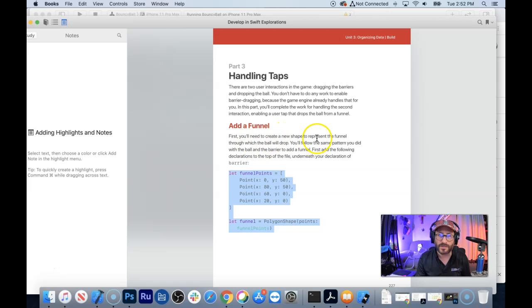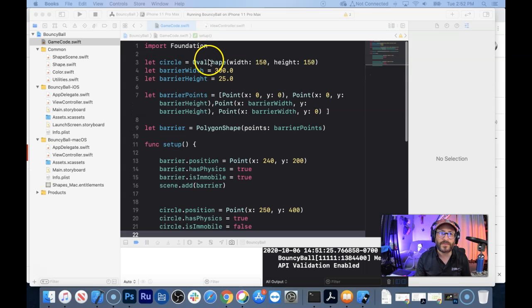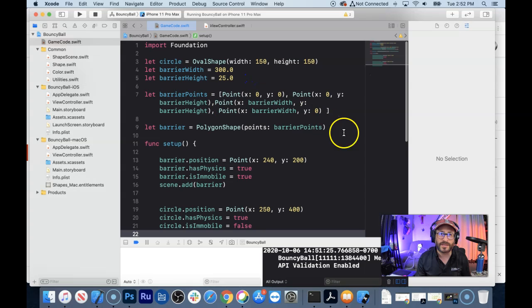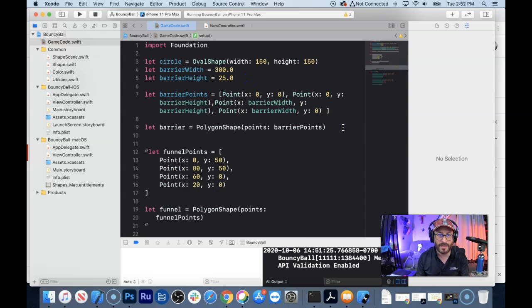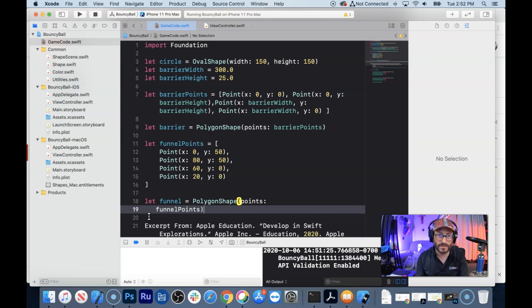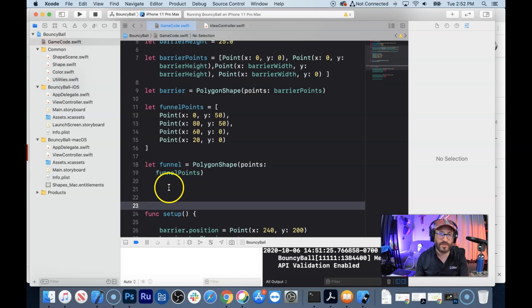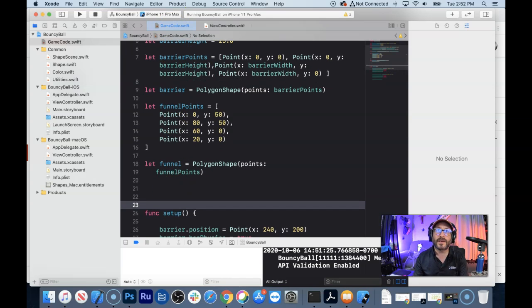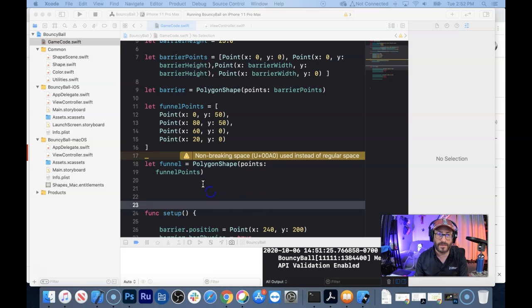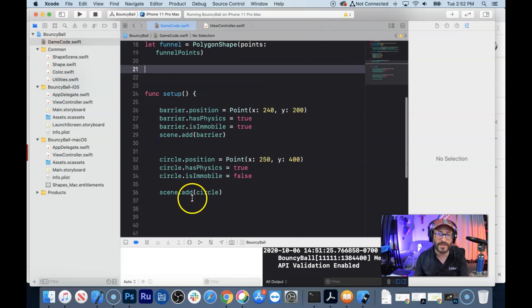We want to create the funnel in the same spot that we created the barrier. Okay, we can do that. Ultimately, you'd think you'd probably want to put these things somewhere else, but that's fine. Whenever you paste stuff in, it puts these little quotation marks around it, and then this excerpt. So we're going to get rid of that. Playgrounds doesn't like us to do that. And then we want to add the funnel to the screen. Sometimes these blank spaces cause problems too.